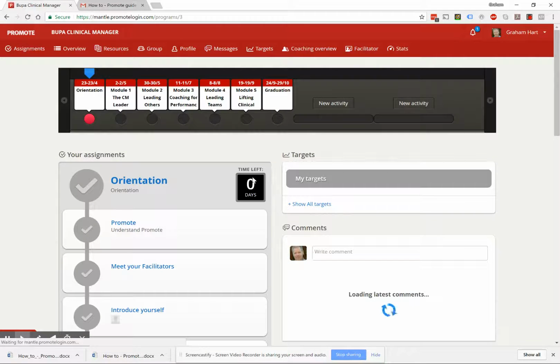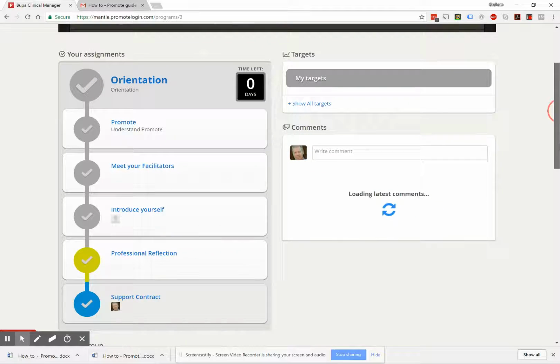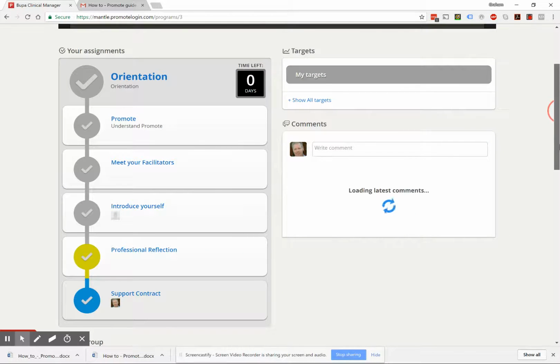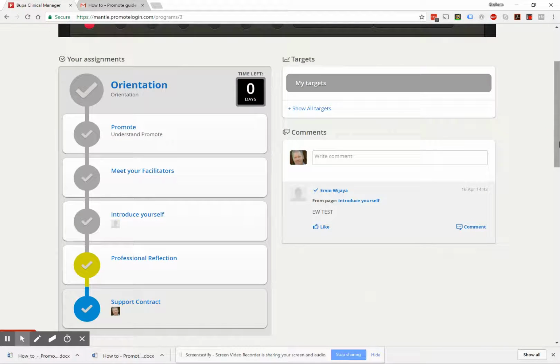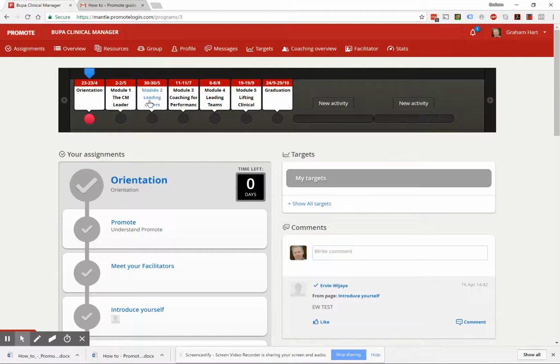Here we go. And you can see we're in the orientation area here, and below here, you have 5 short assignments to do. Now, none of these assignments will take very long to complete. And each of these key stages of the model here will have a series of different assignments. So those assignments will be designed to get you prepared and thinking prior to the face-to-face programs.